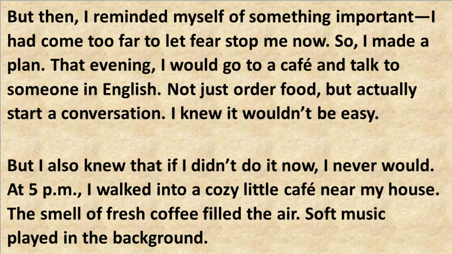But then, I reminded myself of something important. I had come too far to let fear stop me now. So I made a plan. That evening, I would go to a cafe and talk to someone in English. Not just order food, but actually start a conversation. I knew it wouldn't be easy, but I also knew that if I didn't do it now, I never would.